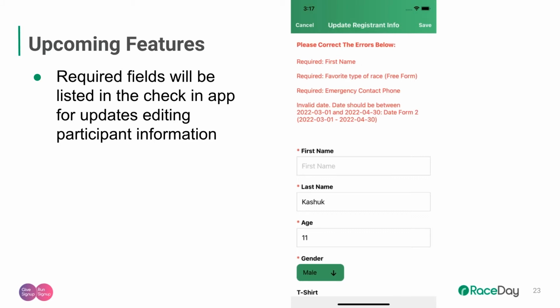Required fields will be listed in the CheckIn app for updates when you're editing the participant information. So if you imported information in and someone's missing their first name and you have that as a mandatory field, when you go into editing, it'll say required first name, required favorite type of race, free form text, emergency contact, all of that will be mandatory if you have it mandatory within RunSignup. Now, this does not change anything if you're just checking someone in. It's only if you're editing that field.